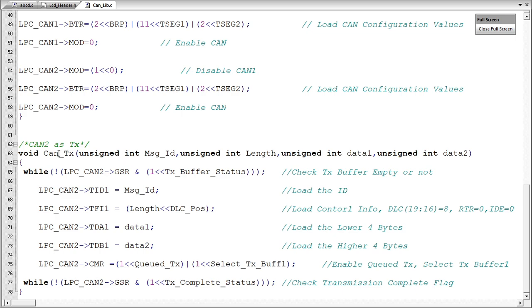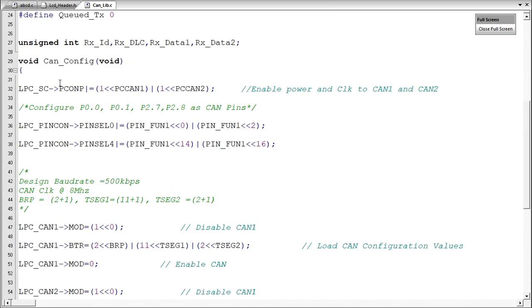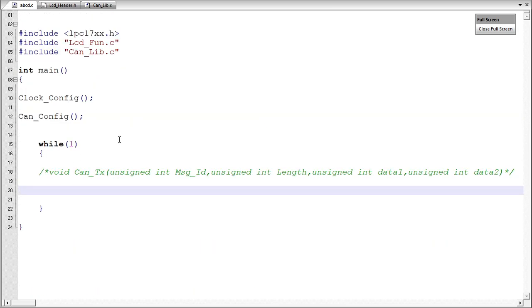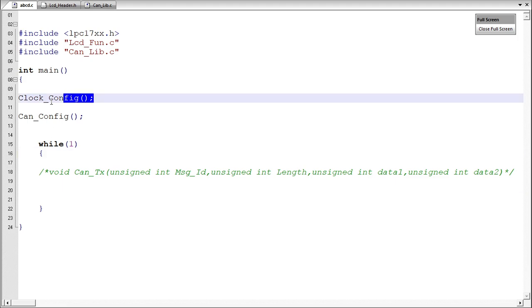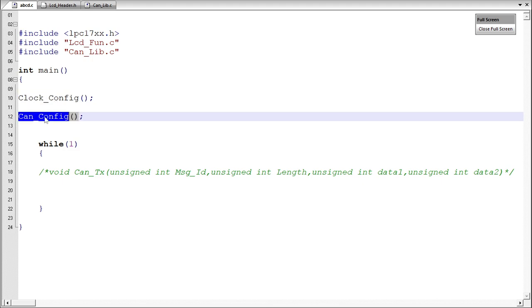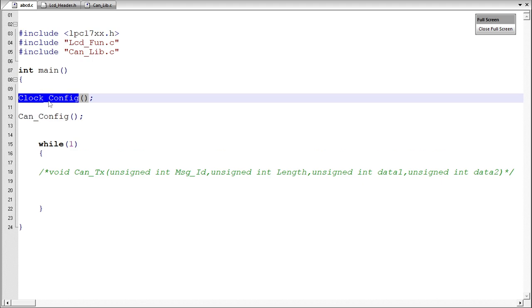Then in the next video we have written the code for transmission. Here I'm receiving a message ID, length, data 1 and data 2. So in total 4 parameters I'm using to transmit data. Now I will use these two functions, and we will check whether we're able to transmit data or not. I have already initialized this: this is my clock configuration and this is my CAN configuration. So I have already done the basic two configurations, CAN configuration I have called, and then clock configuration.